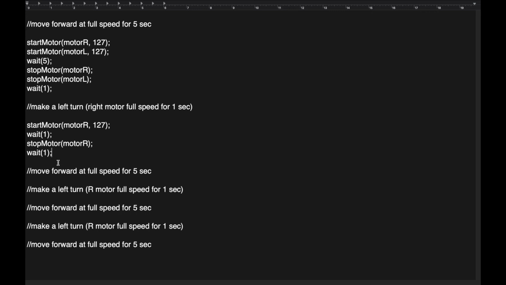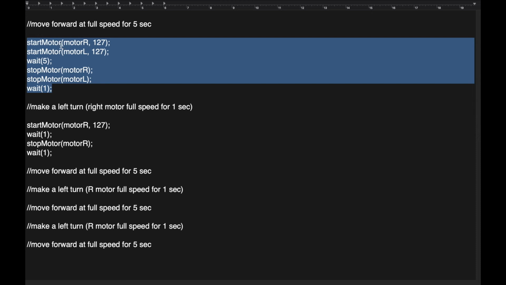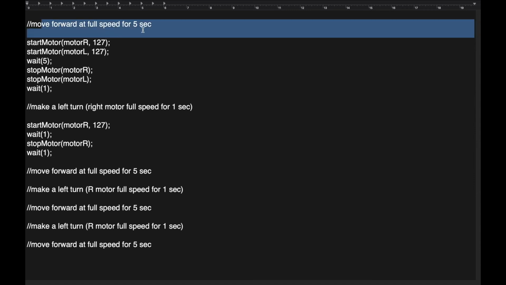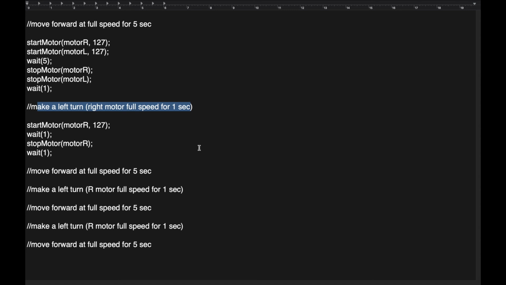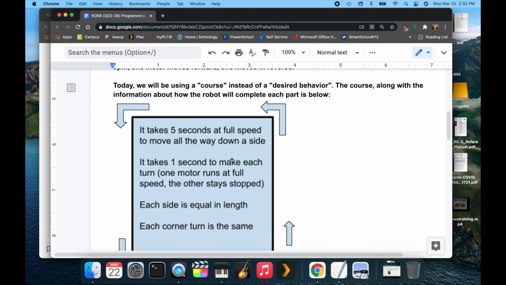All right. Well, now we have both of our unique desired behaviors, or we only have 2 different steps that the robot needs to do. Move straight along one side of the box and take a left-hand turn at each corner. And remember, that's right here.